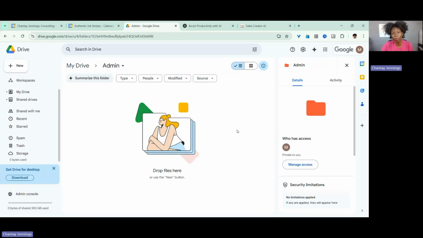If it's just you, then that's pretty simple. You don't have to worry about it. As you see over here on the right, it will show you the activity. Say you've got a file in the admin. Maybe you made a spreadsheet for business expenses and you wanted somebody to take a look at it. Well, you can share access.